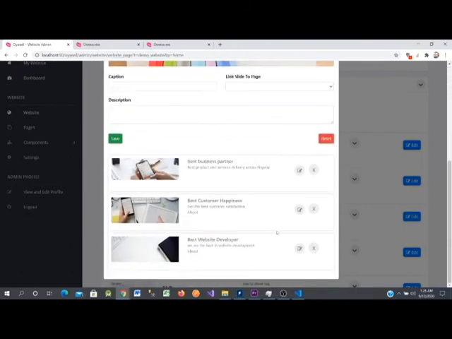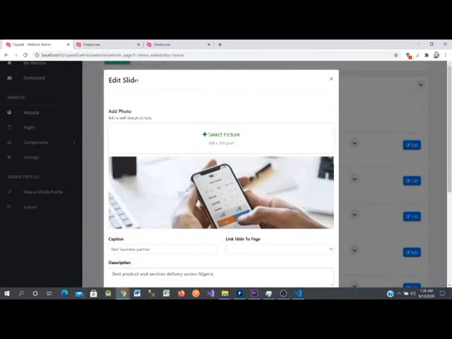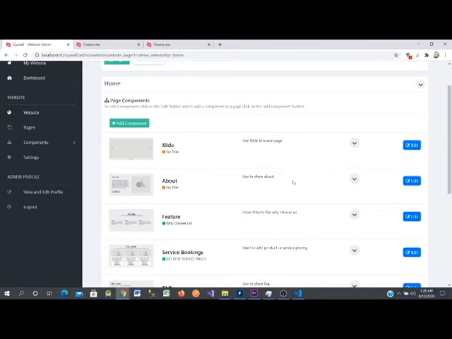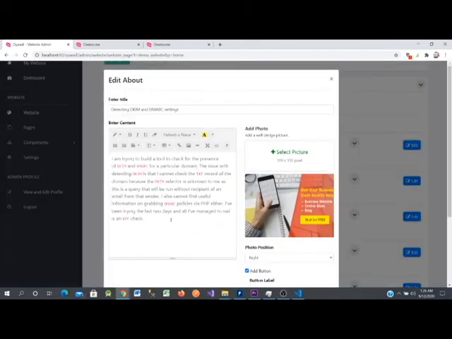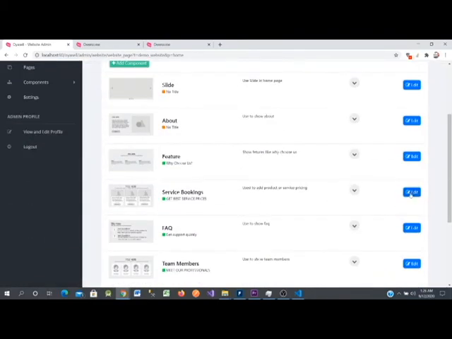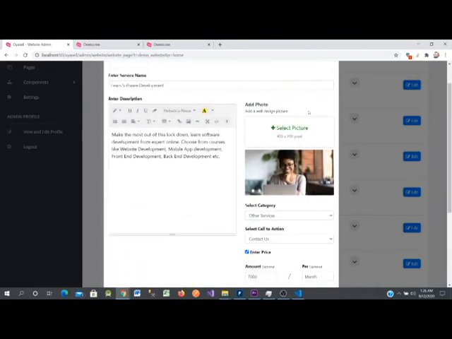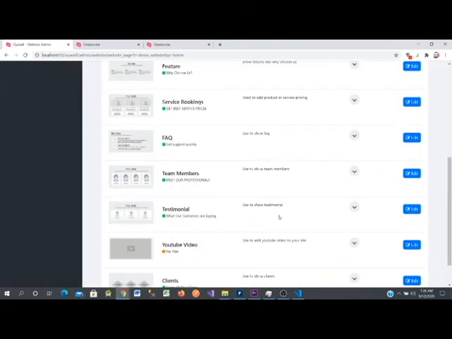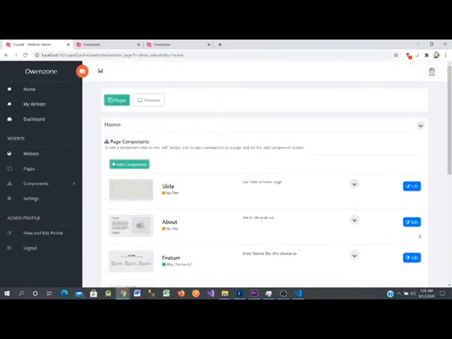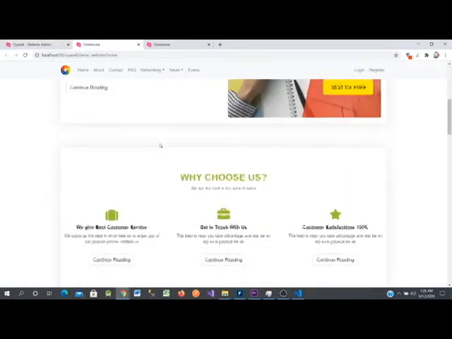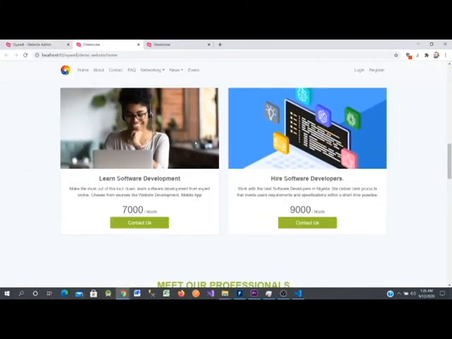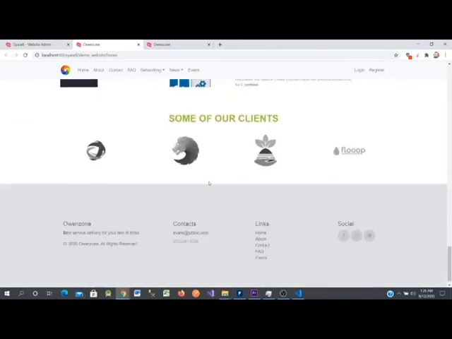And also I can edit an existing slide. Immediately I click on the edit button, I can edit an existing slide. So every component has its editor. For instance, if I want to edit about, I can click on the button here and edit about. So if I want to also edit service bookings, I can click and add a new service or edit an existing service. So immediately all this is edited, the information entered into the component is displayed on the preview. So all this content you can see here are entered from the components.